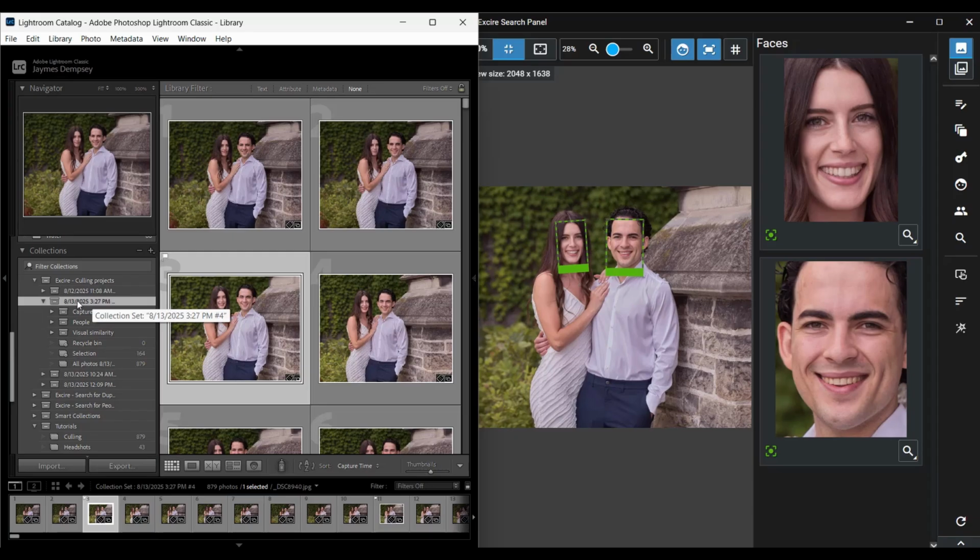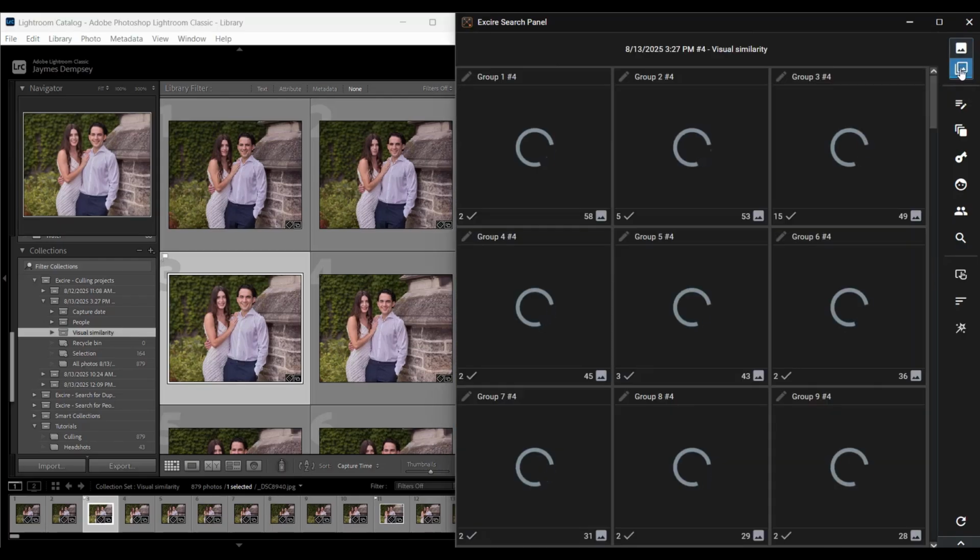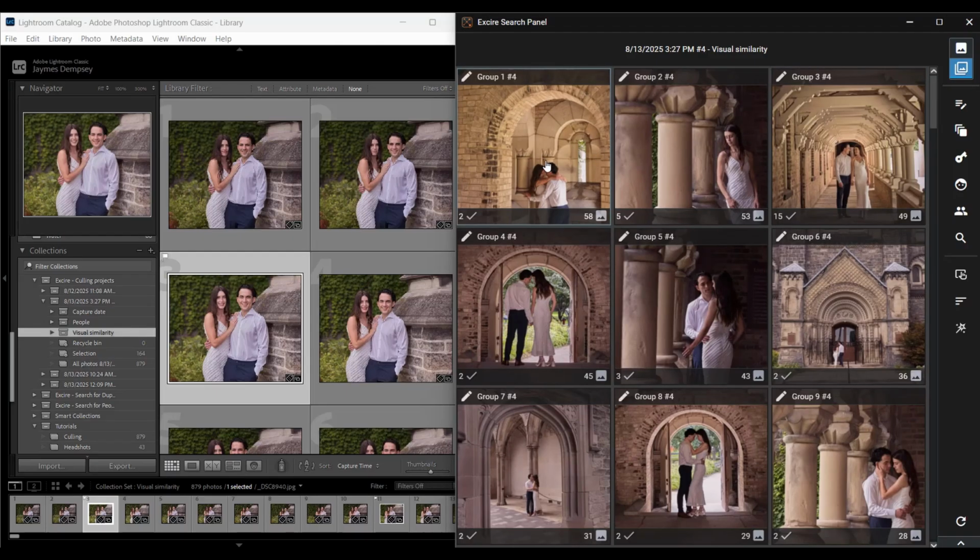Inside the relevant culling project here, I'll find collection sets for each of my chosen settings: people, visual similarity, and then capture date. I'm going to click here. This is the visual similarity collection set. And in the Excire search panel, I can actually switch here to the culling group view to see the different groupings of visually similar images.